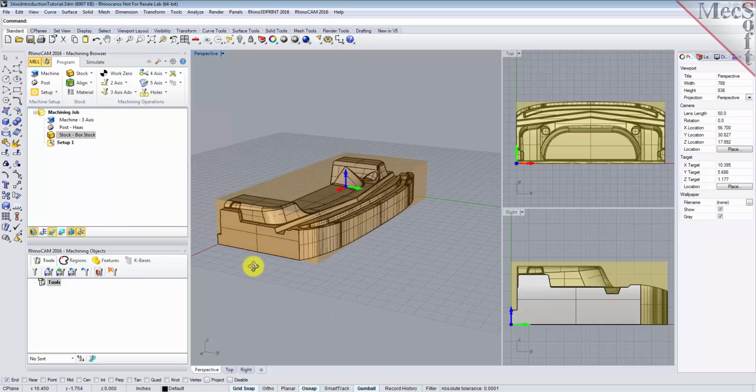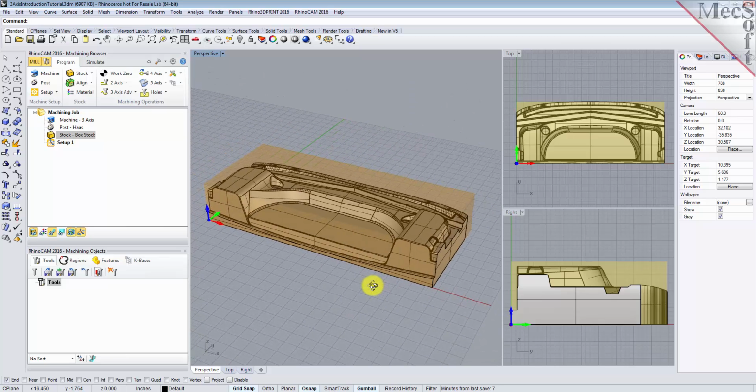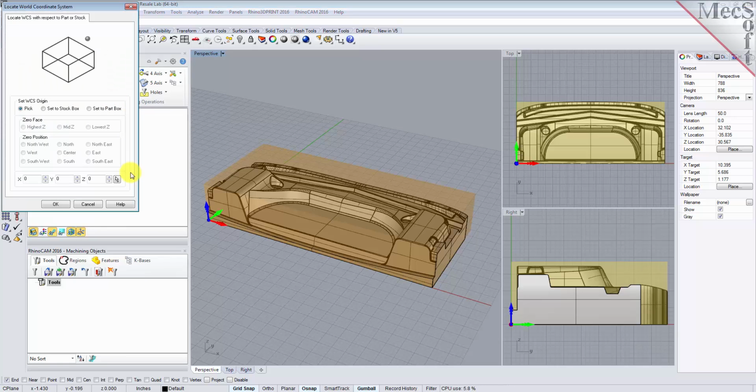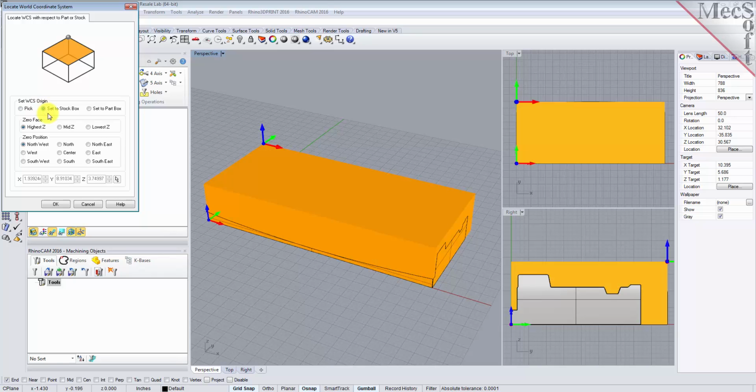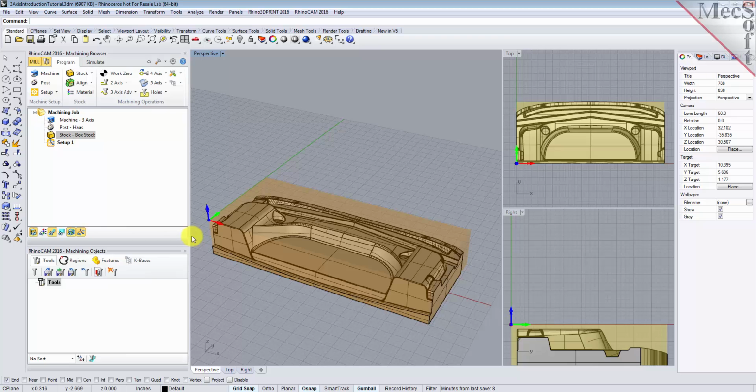the work coordinate origin. This location defines the 0 point from which all toolpath points are interpreted by the controller. From the Program tab, select Align, and then Set World CS. Then select Set to Stock Box. Then set 0 face to highest Z and 0 position to southwest corner. This sets the machine home to the top of the stock material and the southwest corner of the stock geometry. Pick OK, and the part and stock geometry are now transformed to the World Coordinate Origin, or WCS.